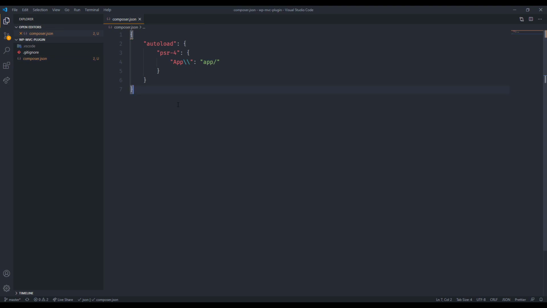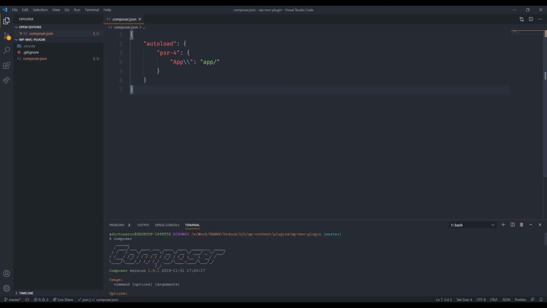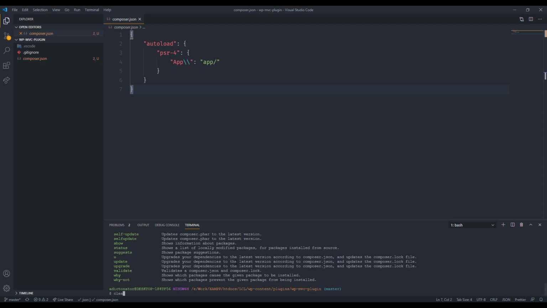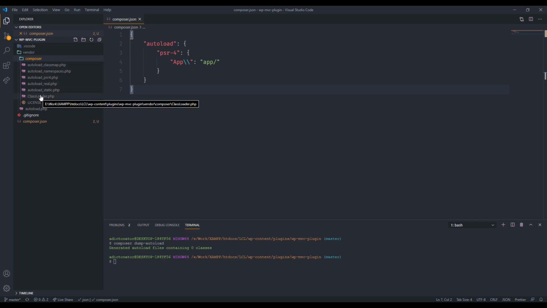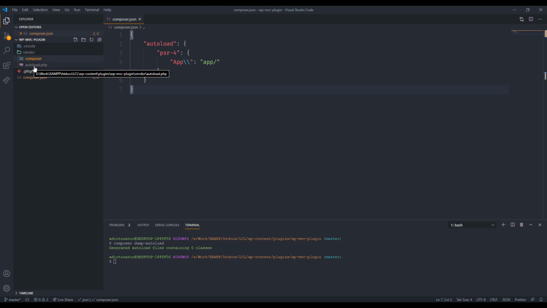Now, once that's done, we have to open our terminal again and run another Composer command, which is composer dump-autoload. Now, this command is going to create a folder in your root directory called vendor. And this vendor folder contains a file called autoload.php and a folder called composer. This folder is going to contain all the autoload logics and class maps, which we do not have to get into right now, but all we have to worry about is this file called autoload.